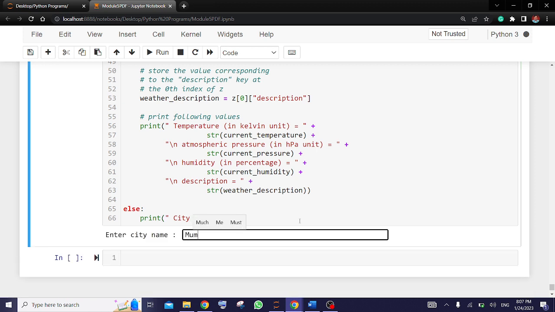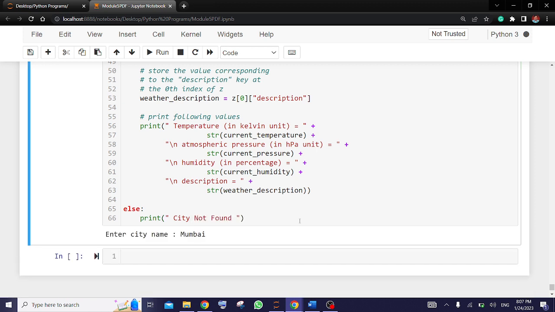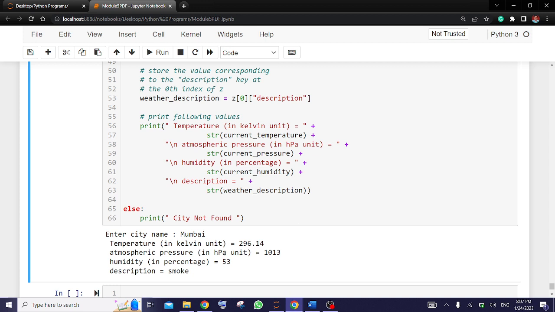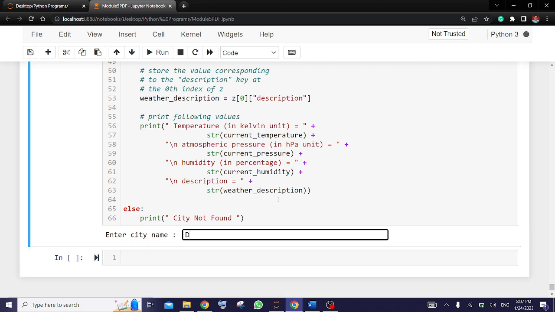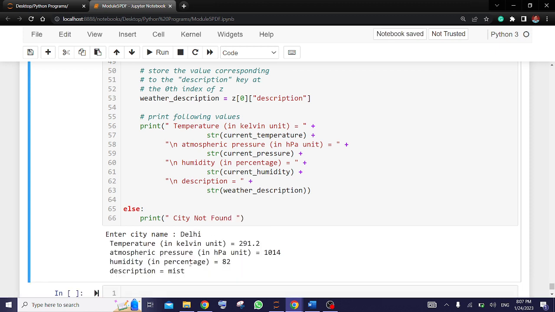Just like that, I can give Mumbai. Mumbai value is so and so, 53%. It is always smoky. And I can certainly give Delhi. Delhi mist, there is a misty weather. Humidity is 82%, and this is the temperature.